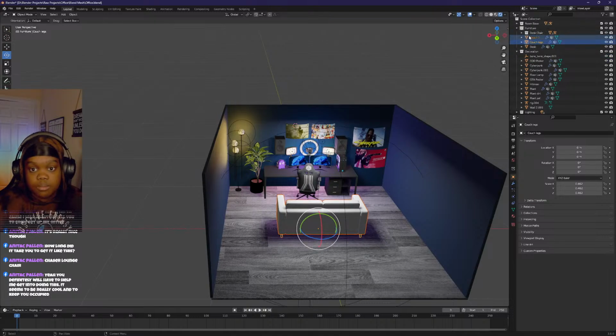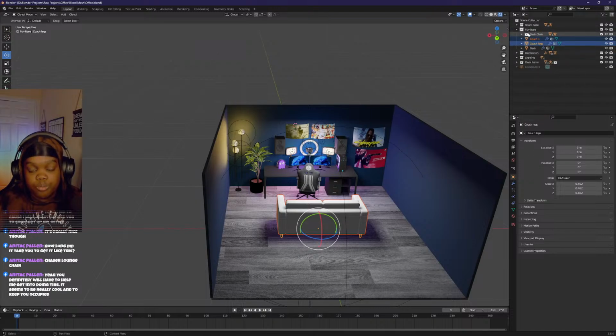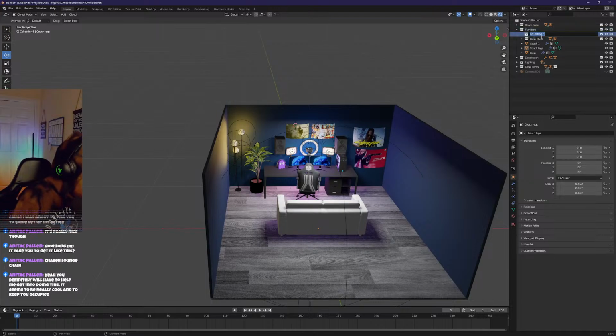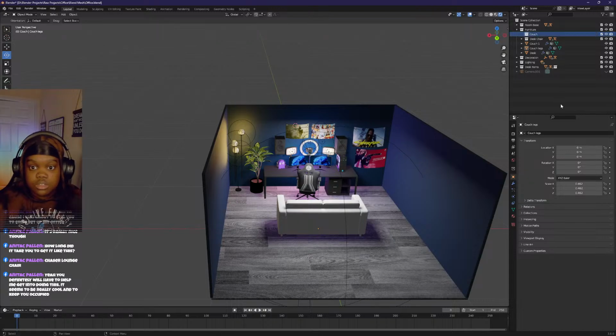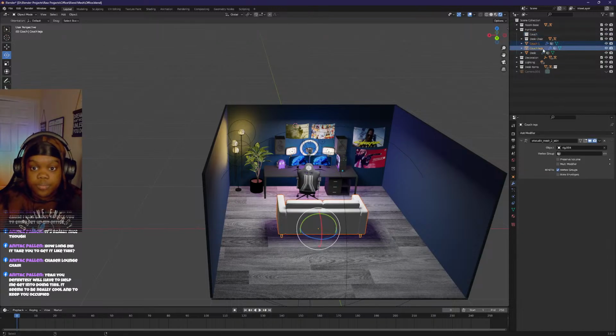And then I'm gonna create a new folder, a new collection file for it. Put that in furniture, and then couch. Like I said, this stuff is not necessary. I'm just OCD. It keeps everything together, and I can find everything exactly where it is.